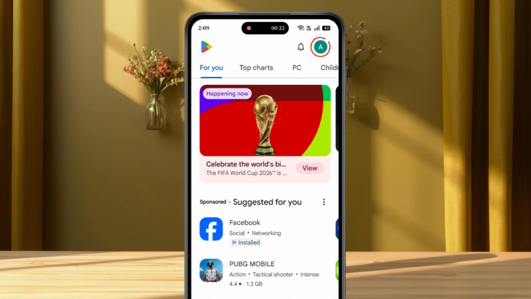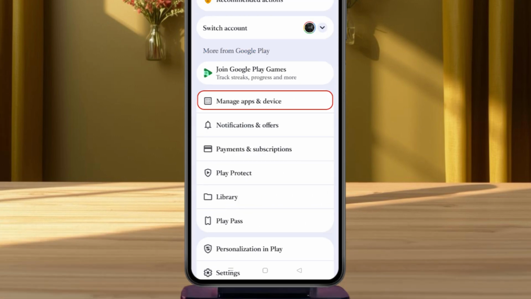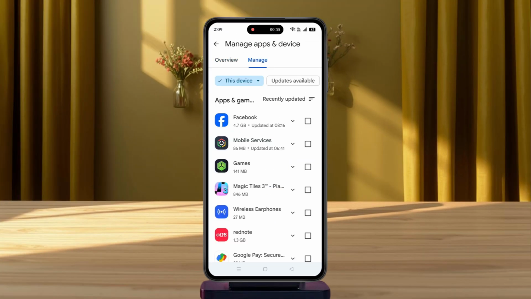Tap on your profile icon in the top right corner. Now select Manage Apps and Device. Next, tap on the Manage tab. Here, you'll see a complete list of the apps installed on your phone.